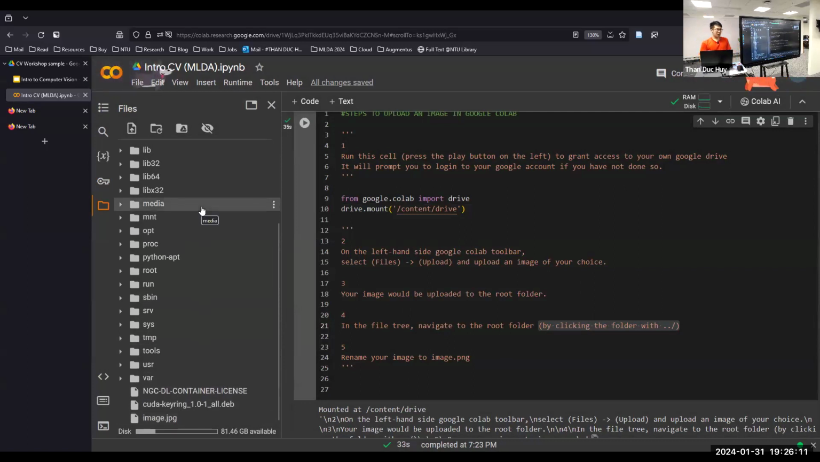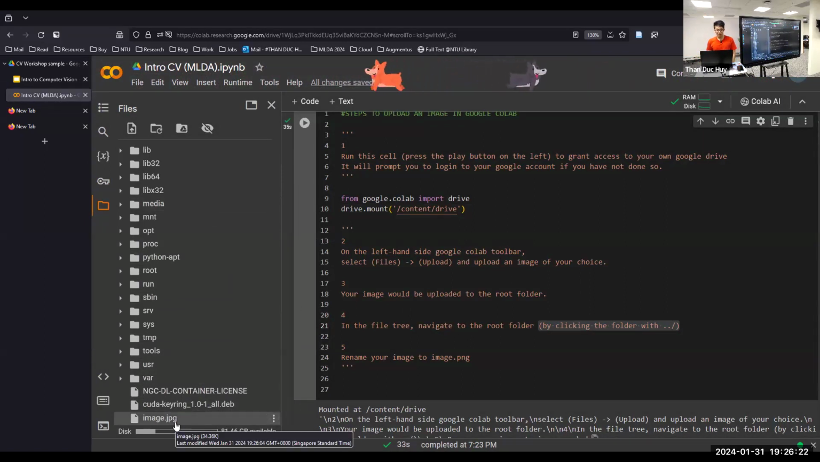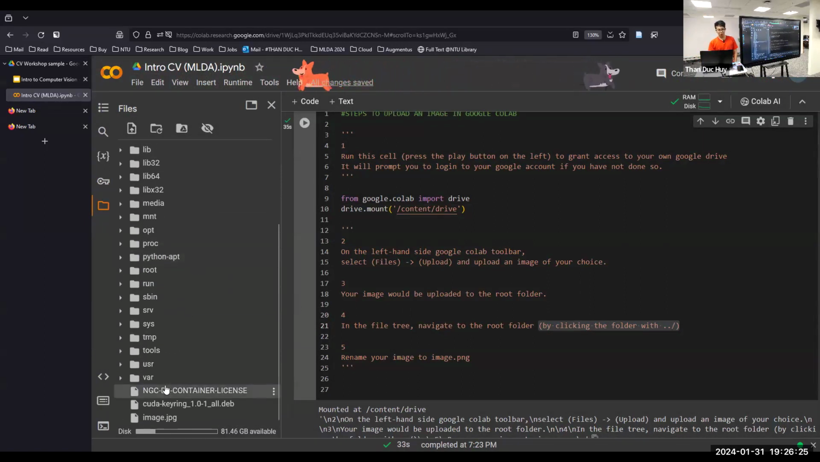I'll give you guys about 3 minutes or something to find a cool image and download it and repeat the same steps of dragging it down here such that you have the image in your file folder. And make sure your image is in the outermost folder and not inside one of the subfolders.